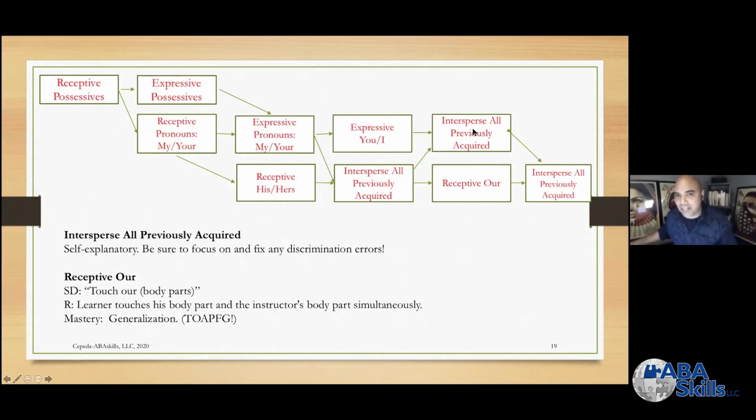So when you get to the next intersperse all previously acquired responses box, is it shorter? Is it longer? If it's longer, that's a problem. It should be equal to or less. Each time you hit one of these boxes that says intersperse all previously acquired, your learner should be acquiring at a rate that is the same as the previous interspersal box or faster, preferably faster. Okay, now, intersperse all previously acquired.